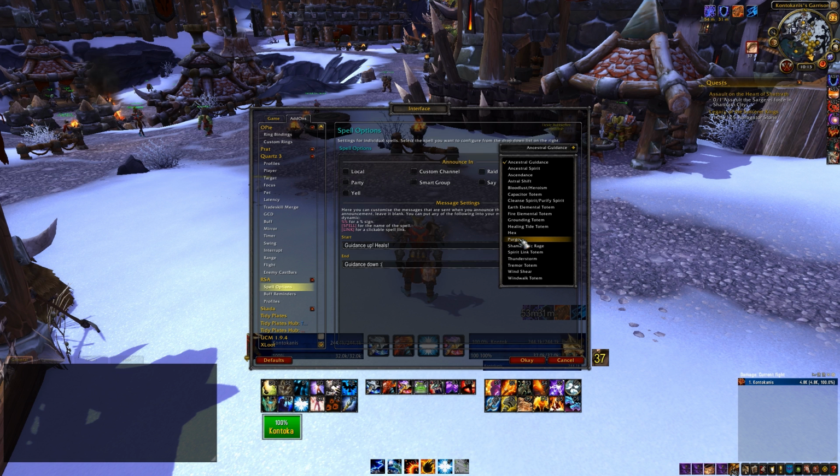For instance, when I purge a spell, people don't need to know that. When I hex, people don't need to know. Grounding totem, fire elemental totem, capacitor totem maybe, astral shift, ascendance, ancestral spirit, not all that necessary. You need to make sure you're not spamming anyone when you use this add-on, all right? So, very important that you do that. Very important indeed.